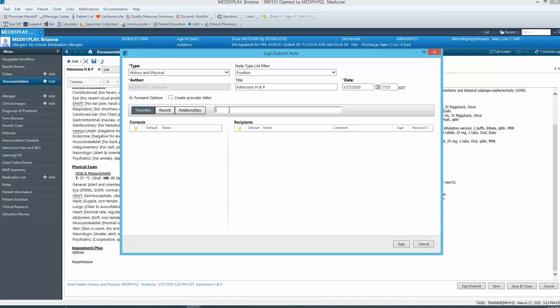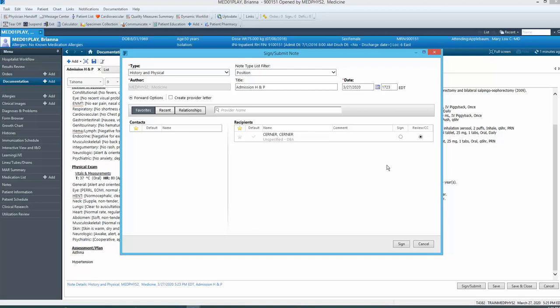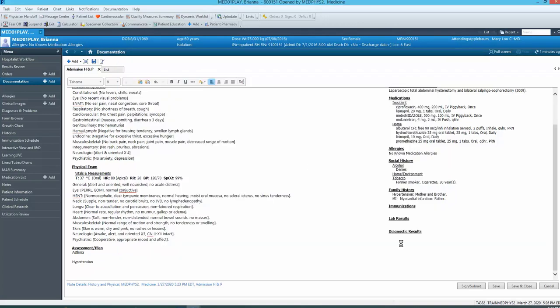Search for the provider by last name. Select the provider. Click OK. Designate if the provider needs to sign this note or just review the note. This note will be sent to the designated provider's message center box. Click Sign.